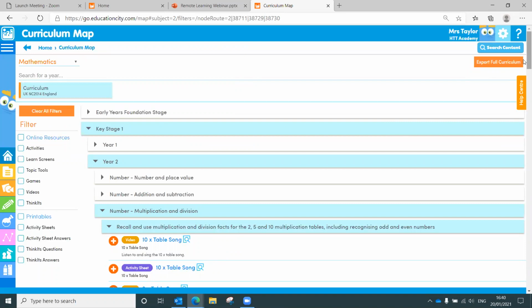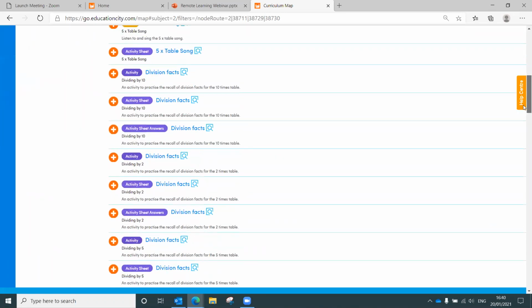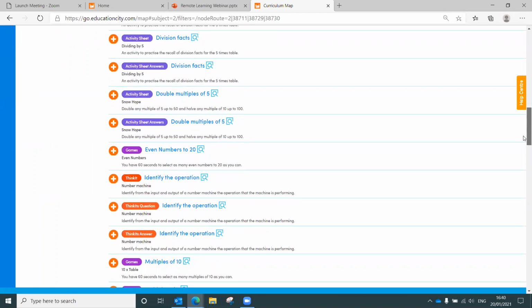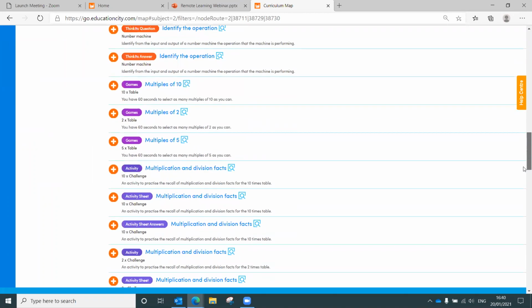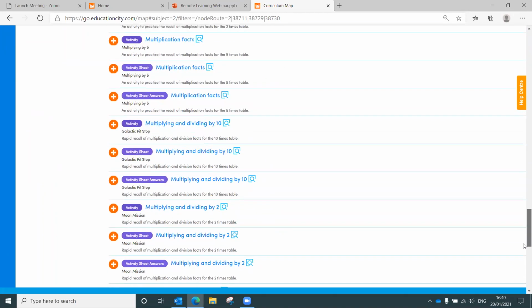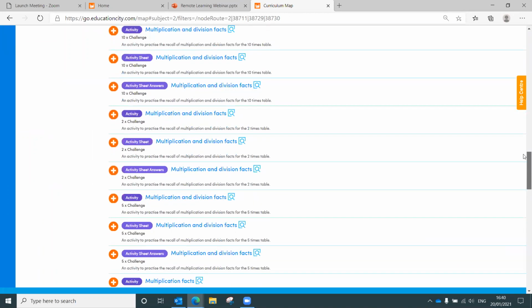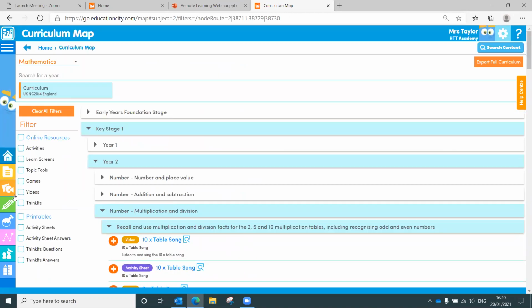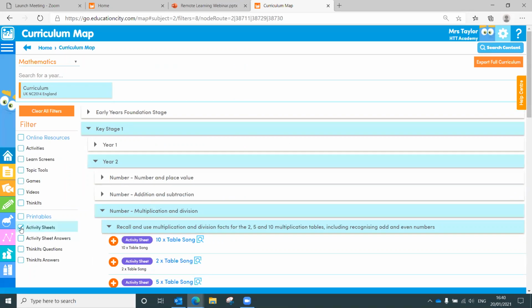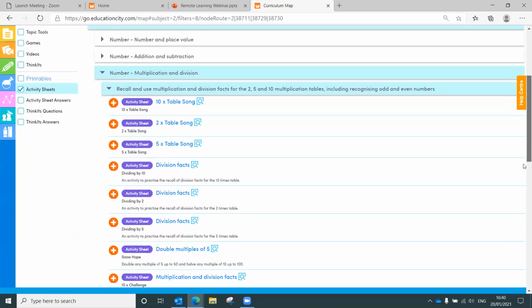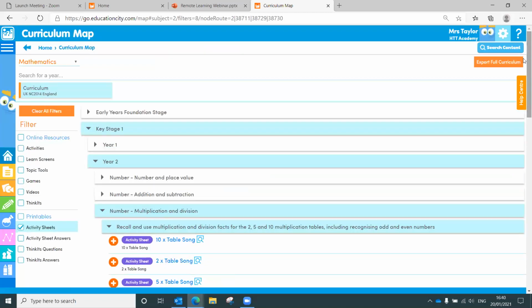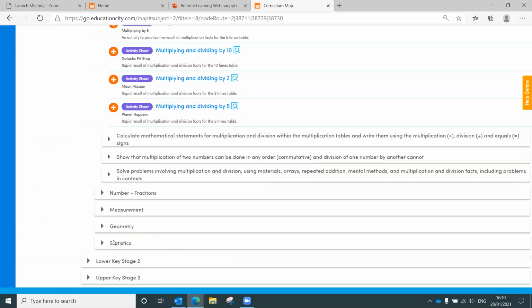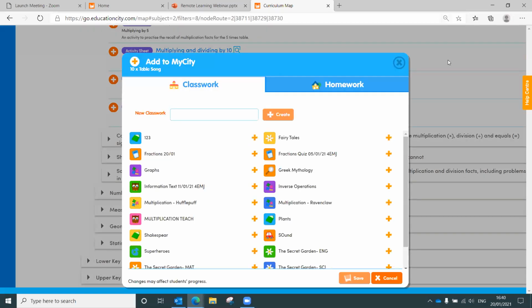Again, we do love a bit of colour coordination here. You can see it's really clearly colour coordinated. Games, I think it's activities, activity sheets, topic tools, and even learn screens. But if you are after something specific, maybe some activity sheets, click on that and you can see quite clearly all of the activity sheets. And again, you've got that lovely plus sign where you can add into a folder of work.